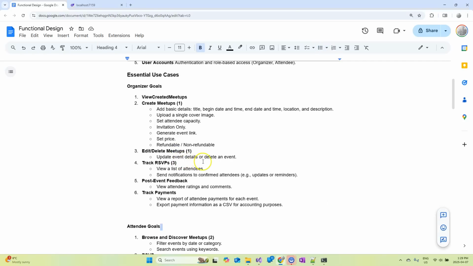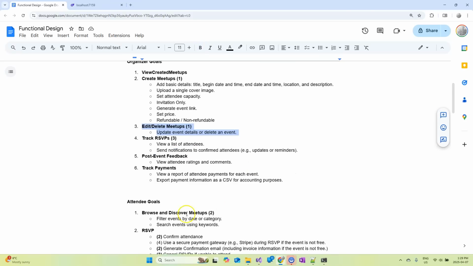Let's continue working on our meetup management system. I think the next one that we can work on is edit and delete meetups. After that, we'll be working on browse and discover meetups. We have a basic version of this, but we will be implementing searching and filtering functionalities. But first of all, let's work on this slice, which is edit and delete meetup.